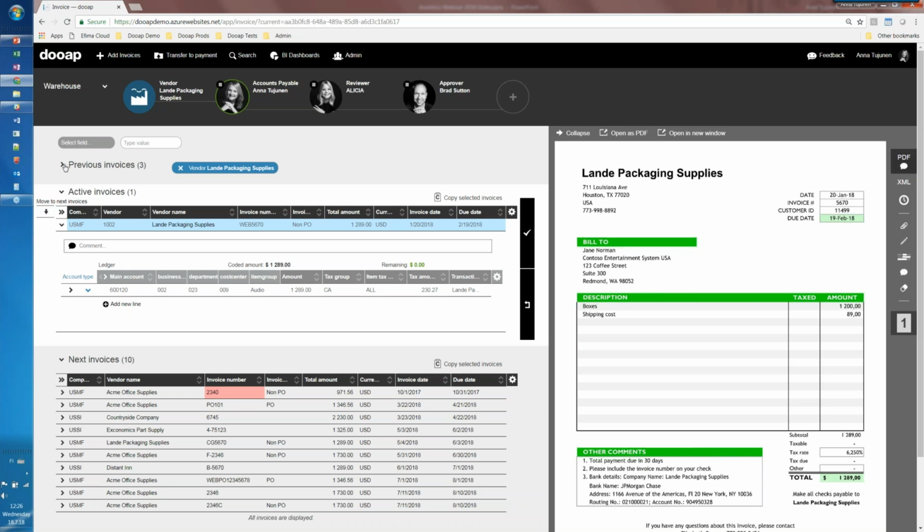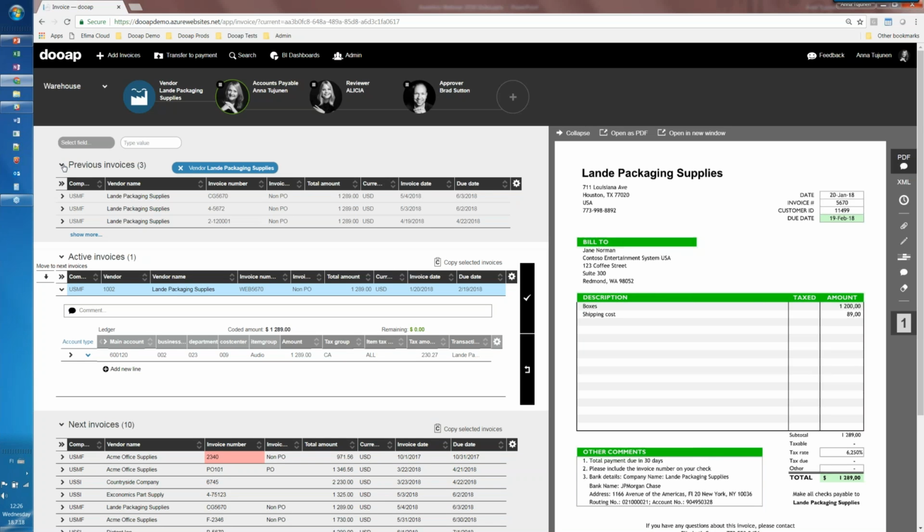But I mentioned the previous invoices section before. So what we have here is an automated function that whenever I'm handling one active invoice, I also have the previous invoices handy, available for the same vendor. So I'm able to actually check how this invoice was handled the previous time.